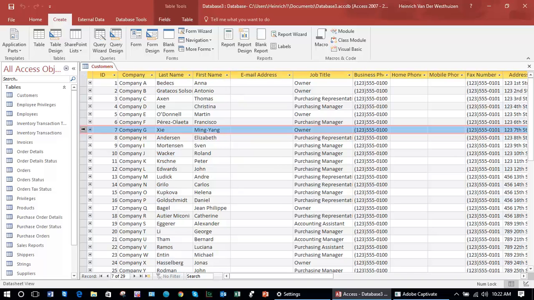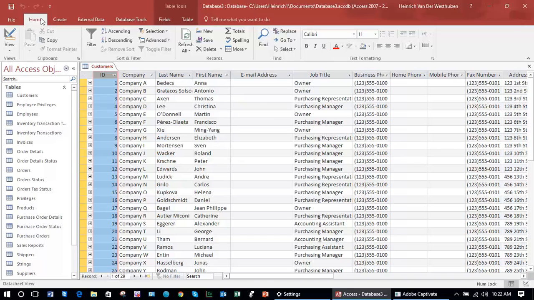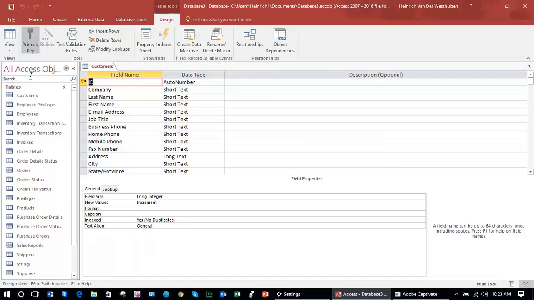The other way of looking at the different records and fields in a table would be to access the Home ribbon, and on the very left hand side to change the view from a datasheet view, which is what we are currently looking at, into a design view. And once we do that, we see that the table consists now not of the data itself, but of the structures that make up the table.